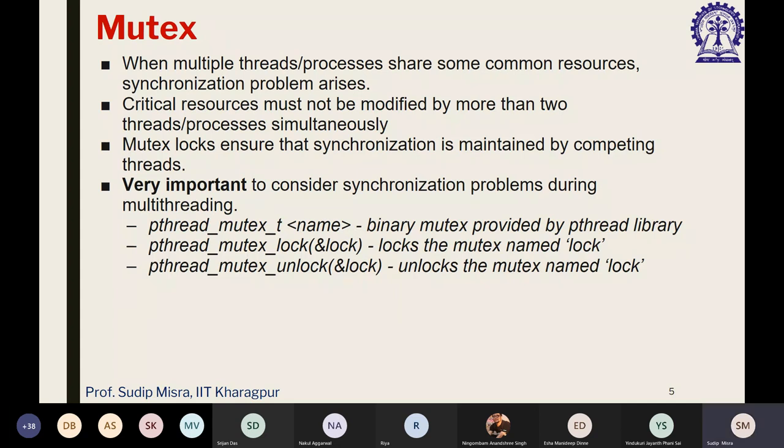Just a recap: when you have multiple processes which share the same resource, as you know, a synchronization problem will arise. The critical resources must not be modified by more than one thread or process simultaneously. In order to do it, you take help of mutex locks. Mutex locks ensure that synchronization is maintained among the competing threads. You have the same set of resources and multiple threads, and these mutex locks can be used for that.